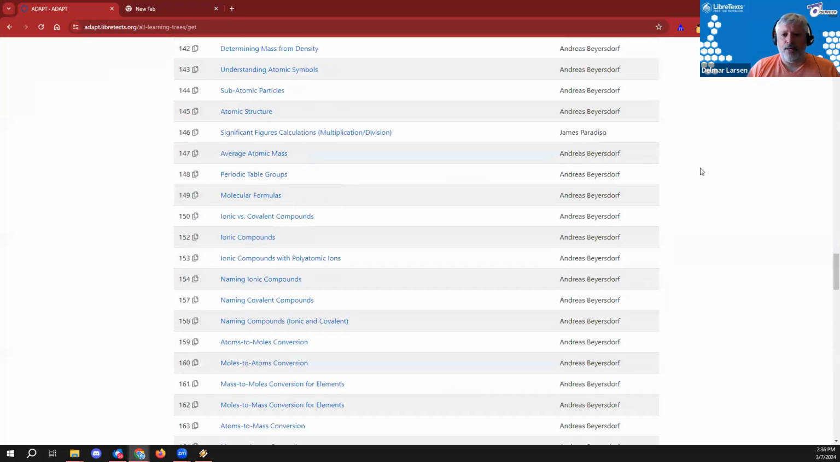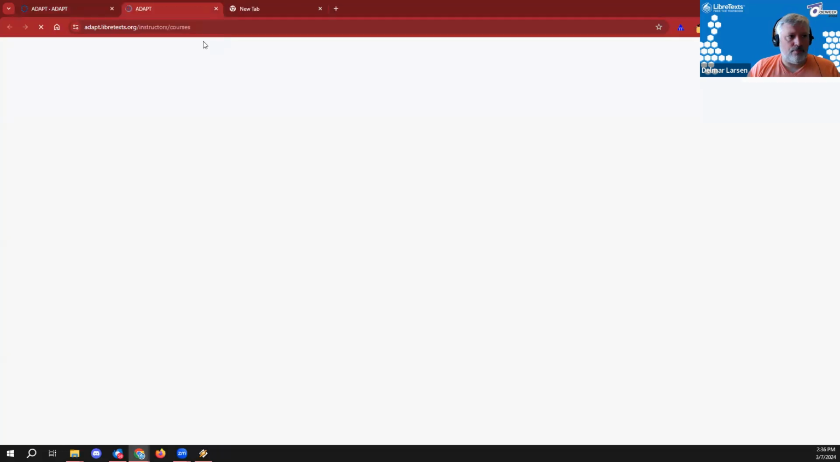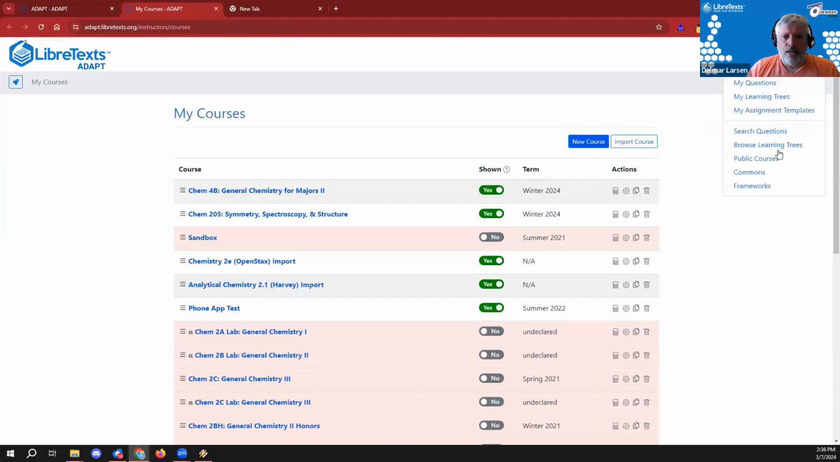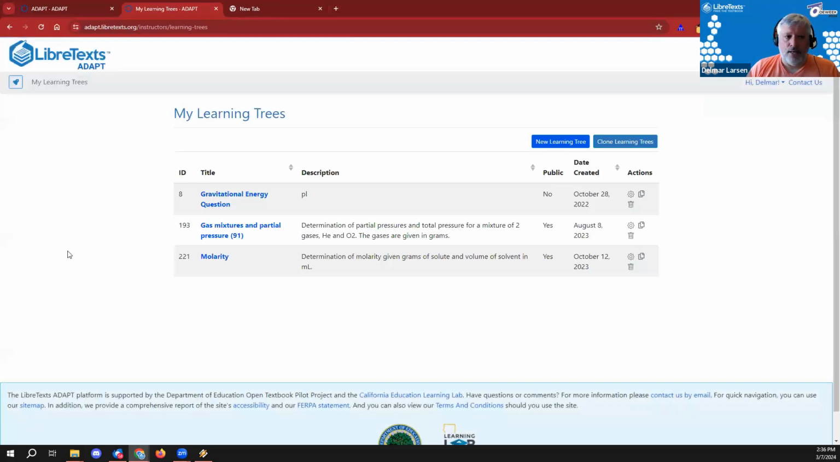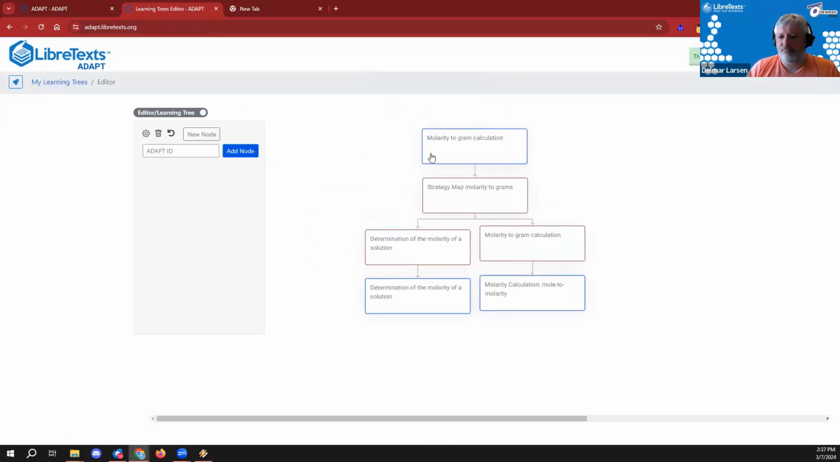So now that I've laid that out of the way, let's talk about actually building a learning tree. So I'm going to open up a new tablet and I'm going to go to my learning trees. So I was browsing through existing learning trees. Now I'm just going to go to my learning trees. In this case, I have 3 learning trees in place here. I have no memory of making these things. So it looks like I have created something right here. But let's create a new learning tree.